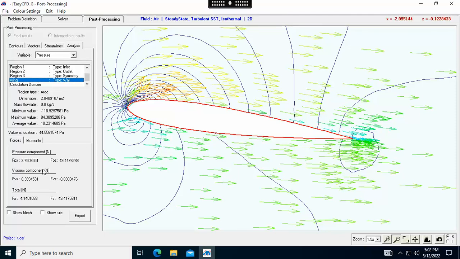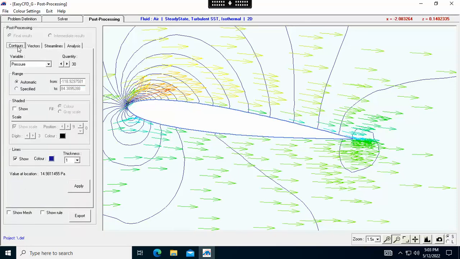So here, look, here are the forces, right? And the total force in the x direction, that's the drag, is 4 newtons. And you notice it's broken up into a pressure component and a viscous component. The pressure component is due to the higher pressure. Let's take a look at the pressure again. Show it.